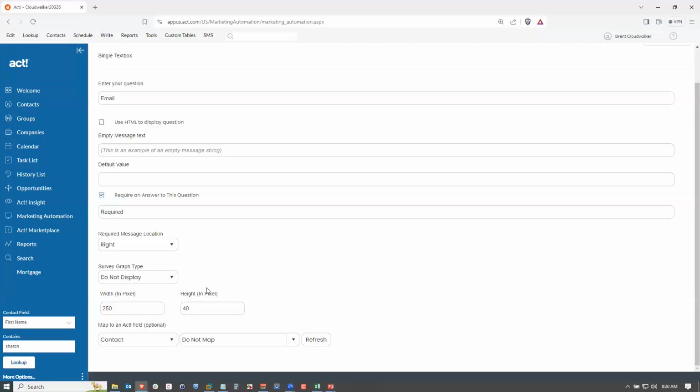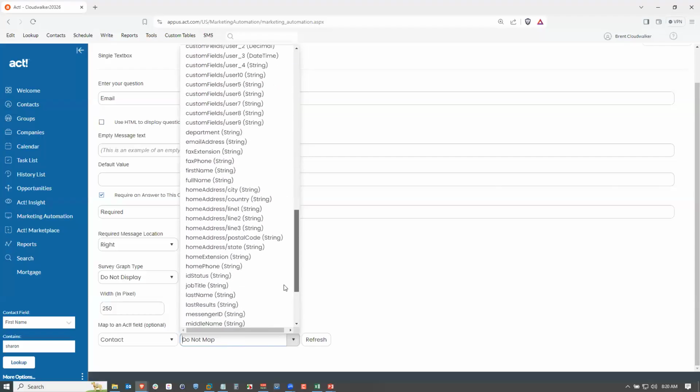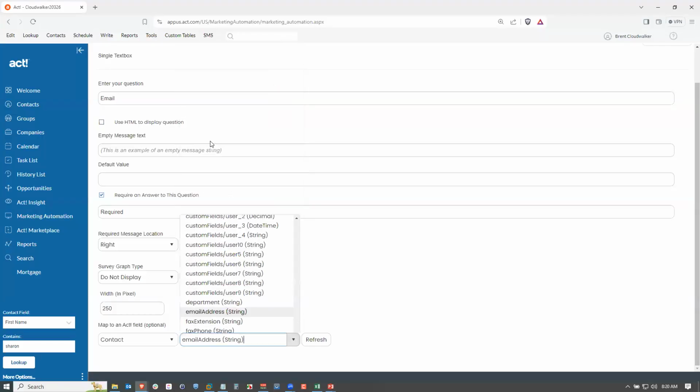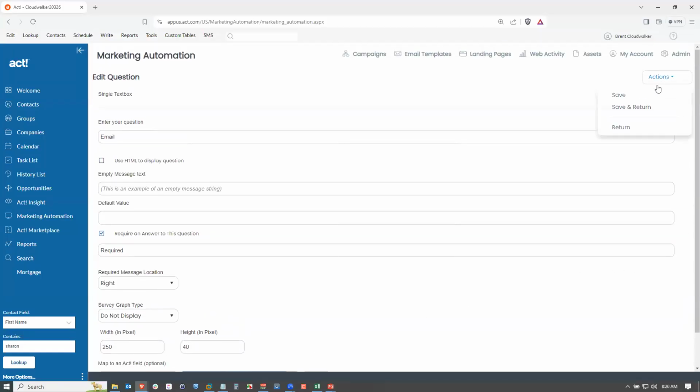I'm going to edit each of these fields, scroll to the bottom, and I'm going to map it. So for email, I'm going to map it to the email address field. It says email address. I'll click save and return from the actions menu at the top.